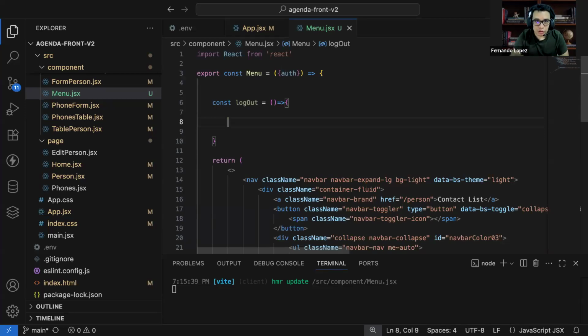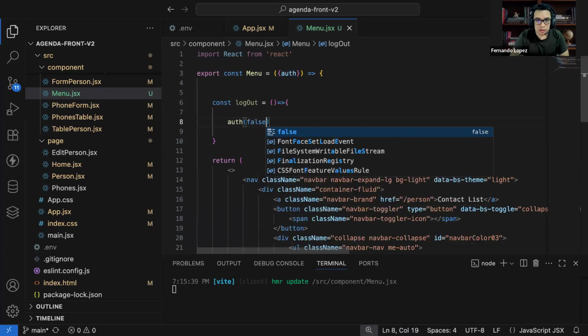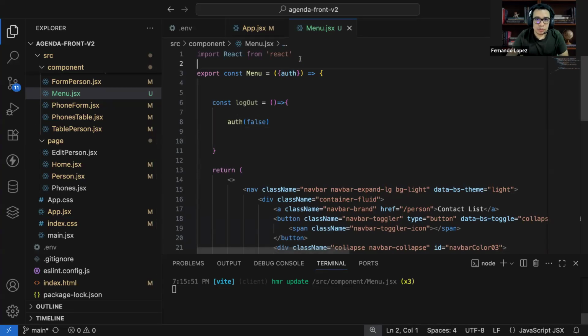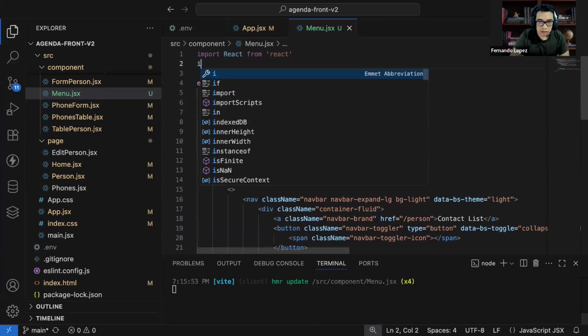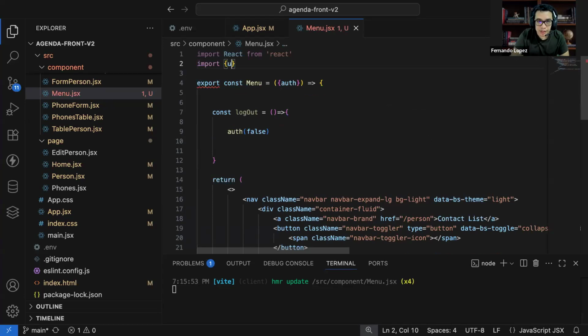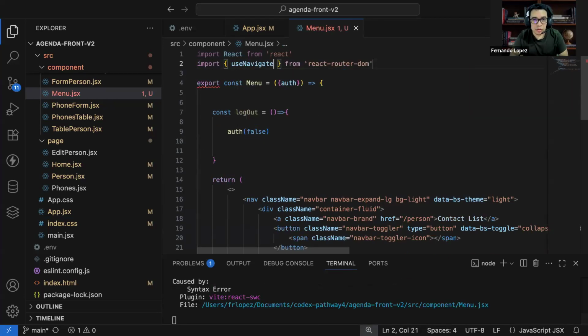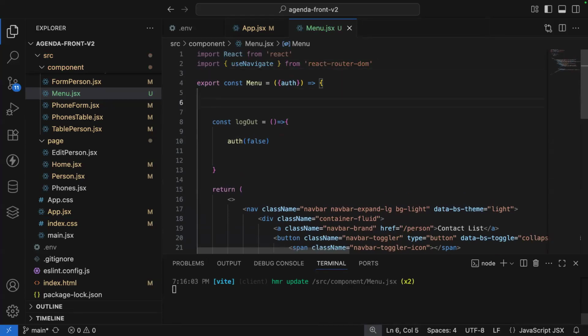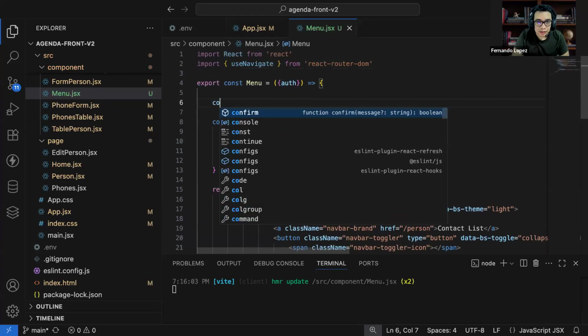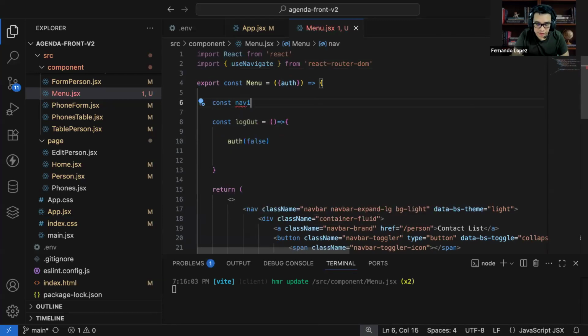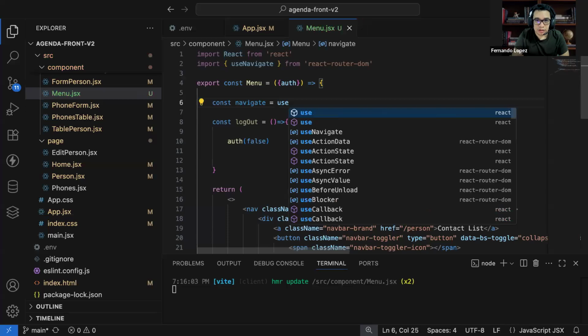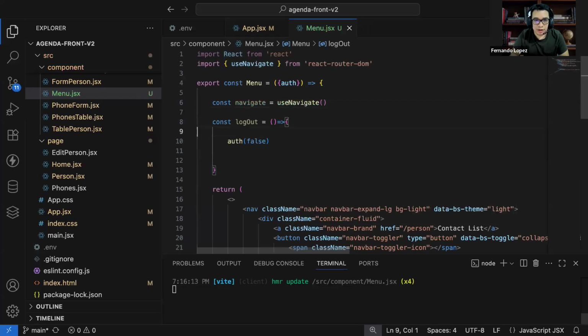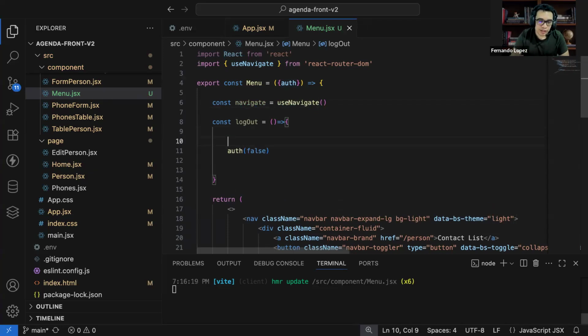First, we are going to update this equal to false. And then we're going to import the useNavigate hook from React Router DOM, and we are going to navigate to the index route. Let's see. Okay. And what else? We need to remove the token, guys.